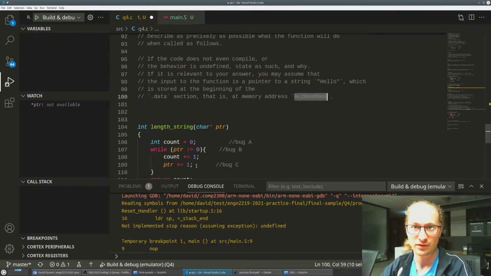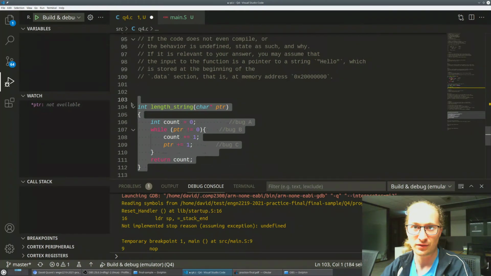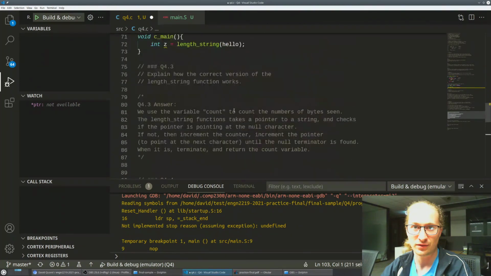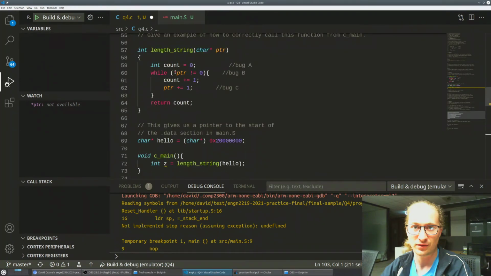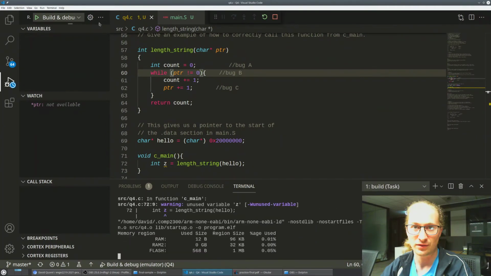So what I might do is I'll comment this out. We don't want two copies of the length string function. I'll undo the fix I did here. And we'll just run the function for the input hello, and we'll see what happens. That's a good way to test if my hypothesis is correct. So we'll run that.